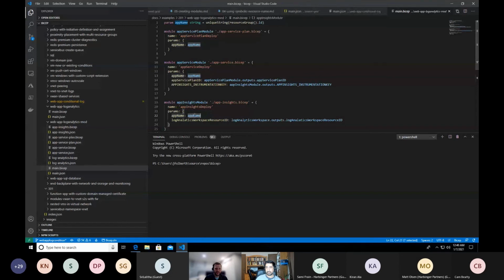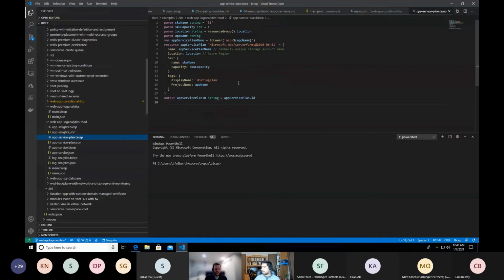So one thing that's a little bit tricky with the modules is in this example, I know my app service is going to use an app service plan ID. Well, I have to go back to this app service plan module, this definition, and define the outputs. I can't use this if it isn't defined as an output of the module. So if I go to that module, the app service plan, you can see here I've defined the output.